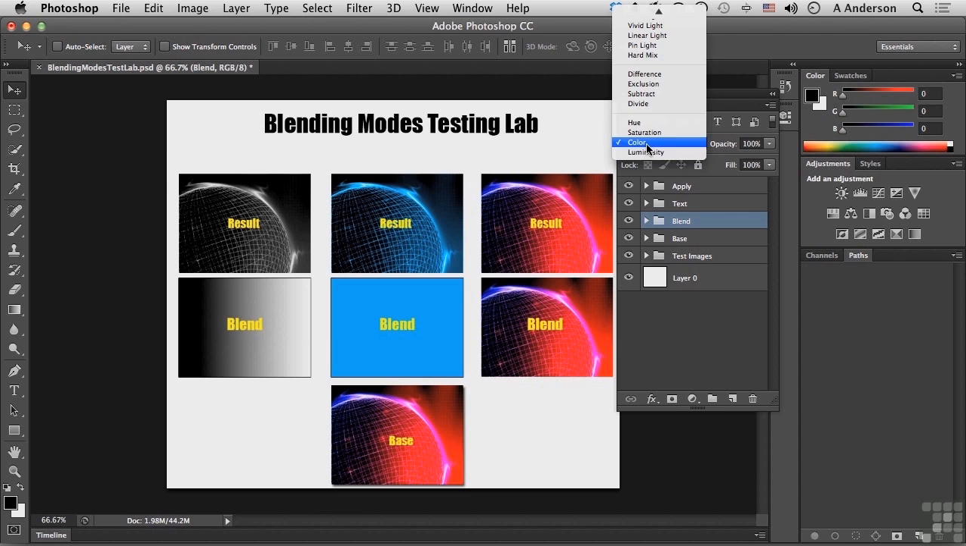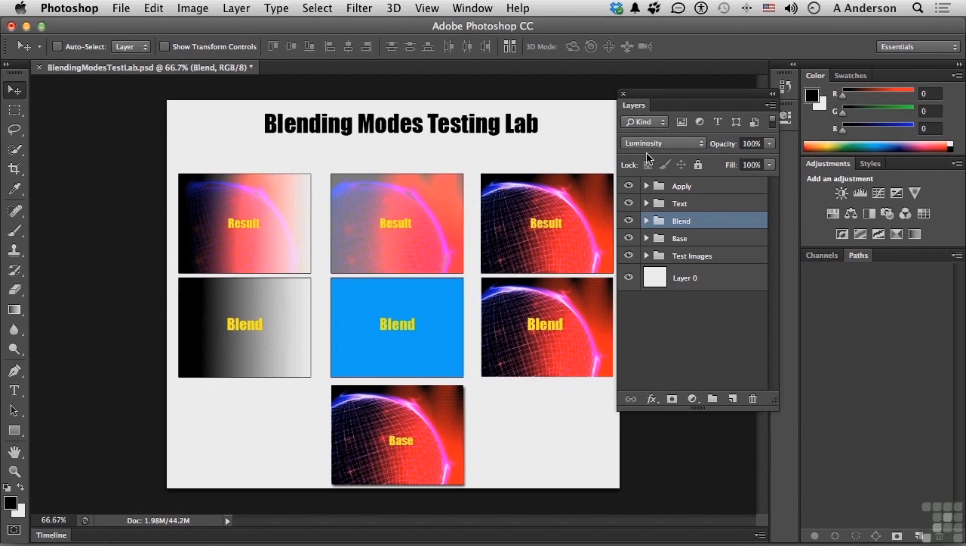And finally, you have luminosity. And again, watch your three images. The first two changed quite drastically, didn't they? What luminosity does is it creates a result color with the hue and saturation of the base and the brightness, the luminance, of the blend color. So on these two, quite washed out based on what we have down here. Again, this one doesn't change.